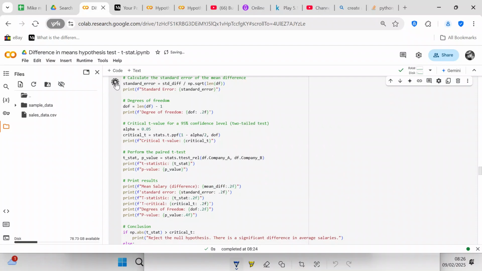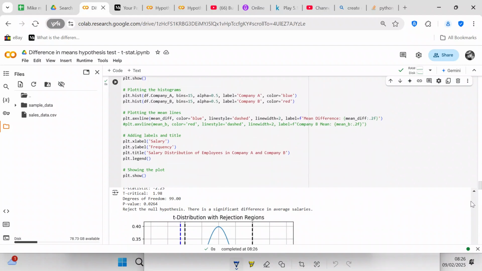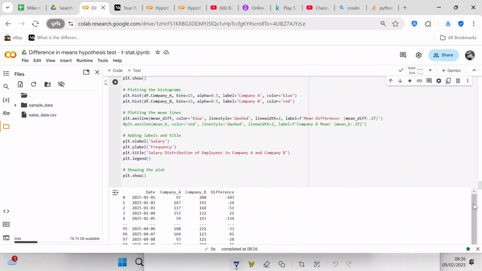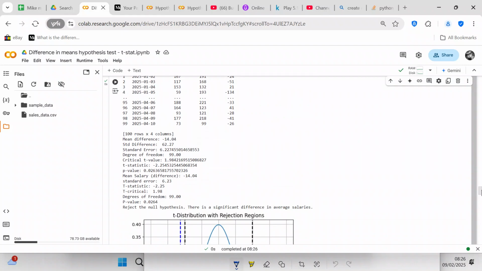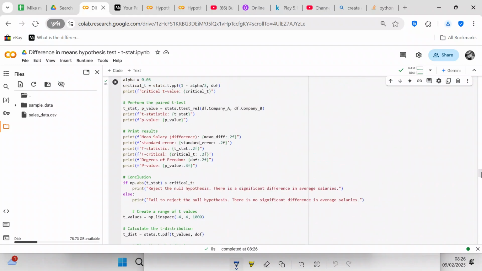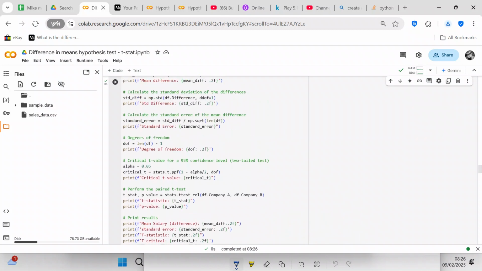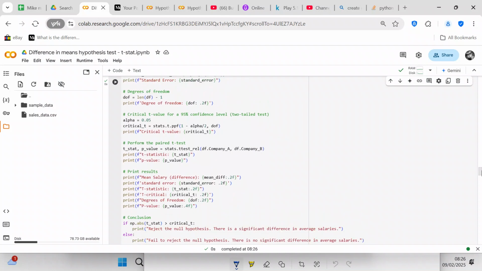So we're going to print the degree of freedom, see how we get on. Degree of freedom is 99, which I previously said it was 99. Now we perform a critical t-value for a 95% confidence level.